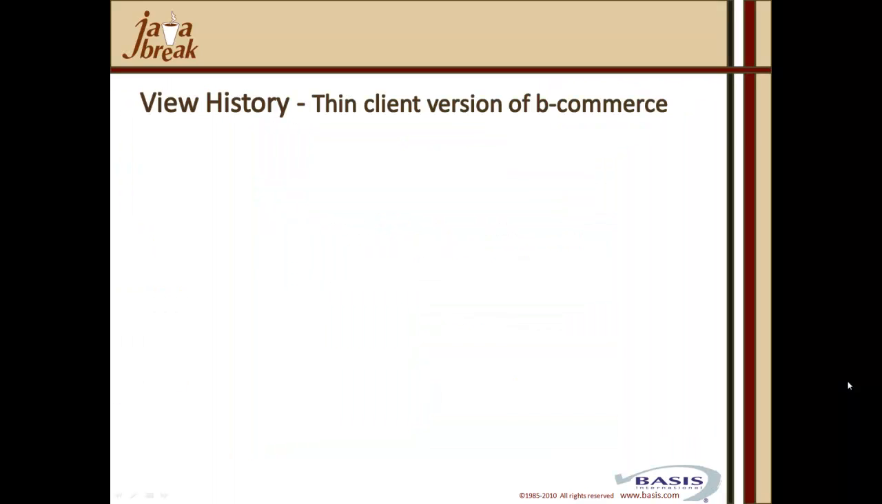We will now show the thin client version of BCommerce delivered via WebStart's JNLP file. In this portion, we'll be demonstrating the transaction history lookup and the license history. Lawrence?